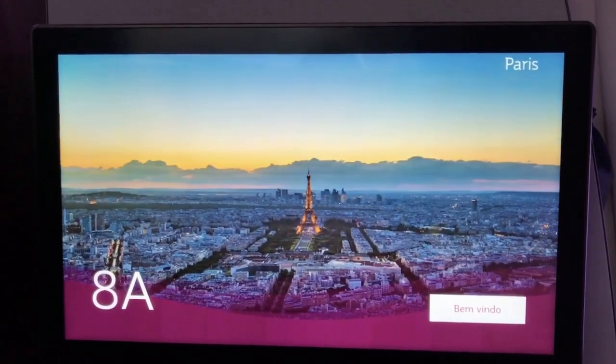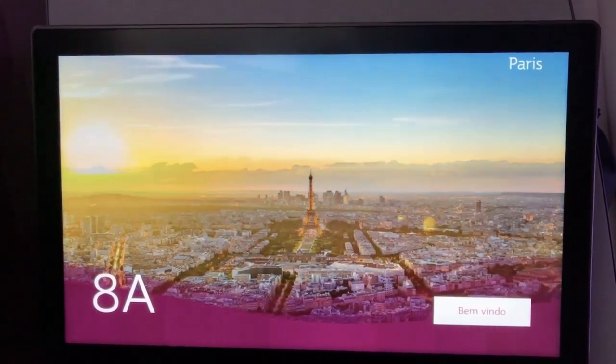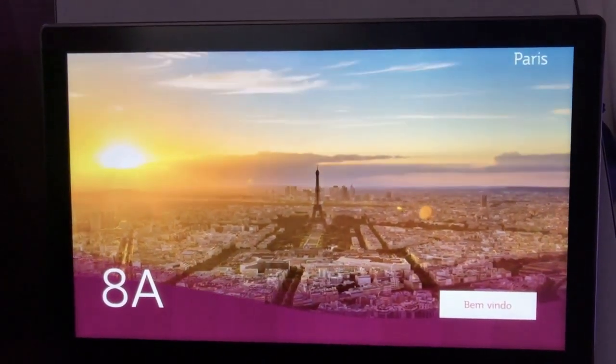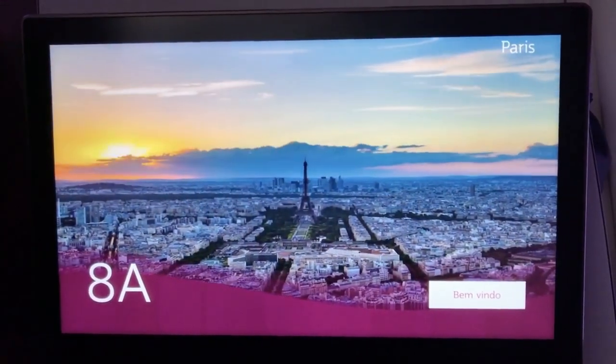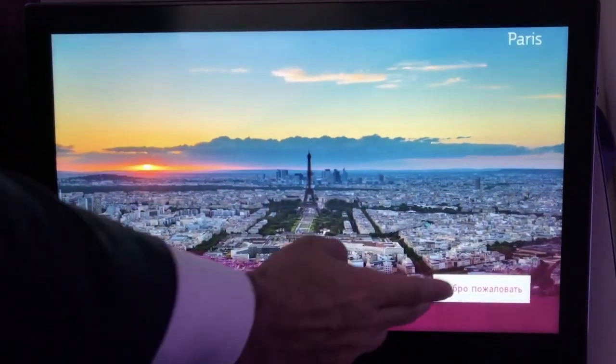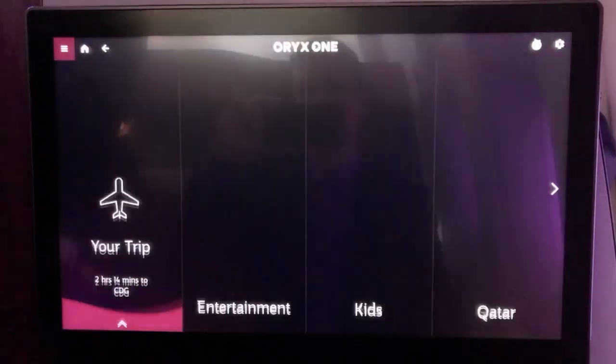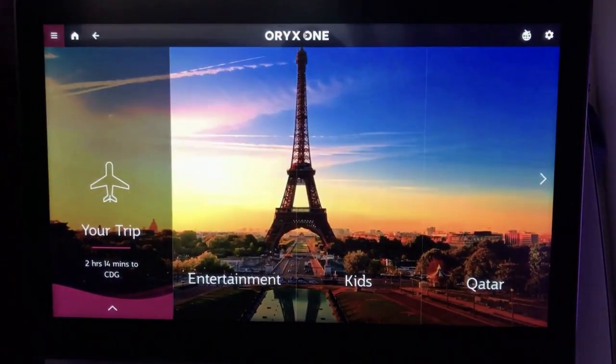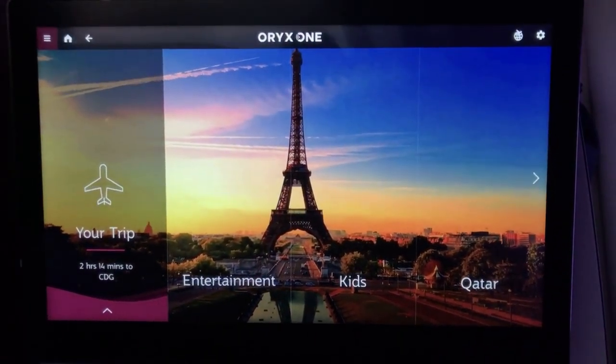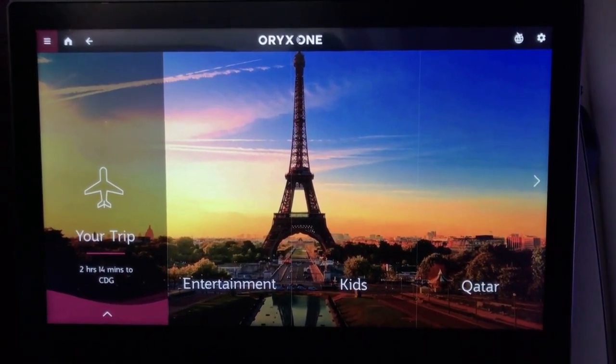Screen, which we call it. So for example, if you're traveling to London, it'll show you the image of London. If you're traveling to Doha, it'll show you an image of Doha. In this case, you're showing an image of Paris as you're traveling to Paris. You choose your language, English, and this is a clean, classy viewing. We call it the next generation infotainment graphic user interface.